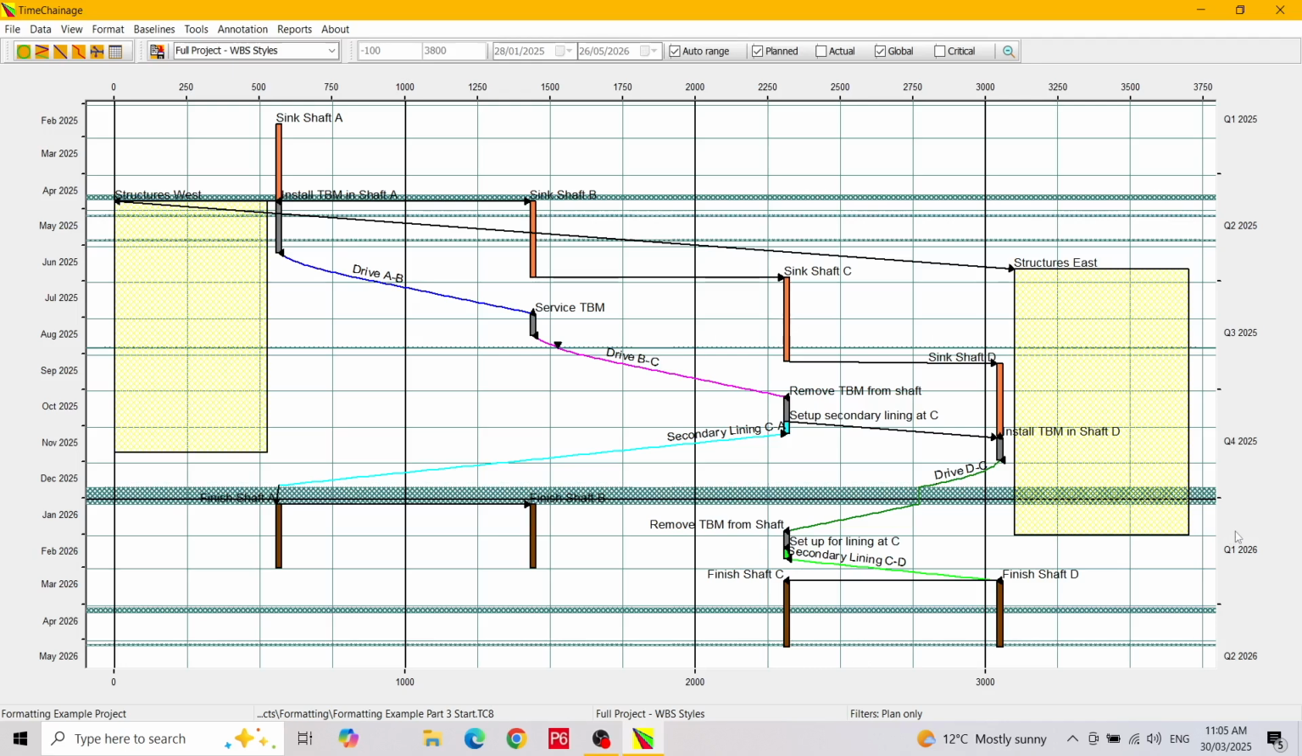Remember, all of the chart setup options that we select can be saved in a layout. To save the formatting we have just done to this layout, we simply press the Save Layout button on the toolbar.